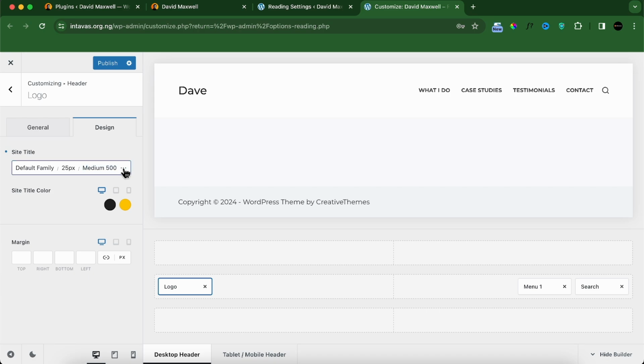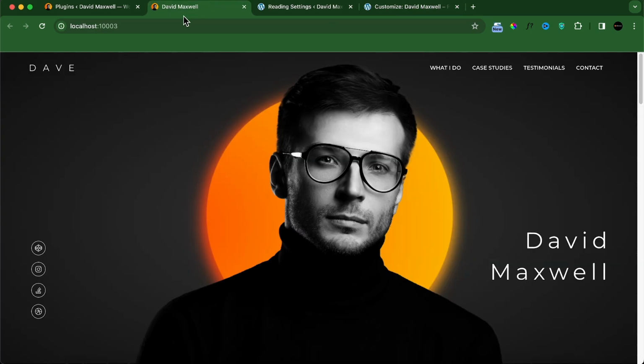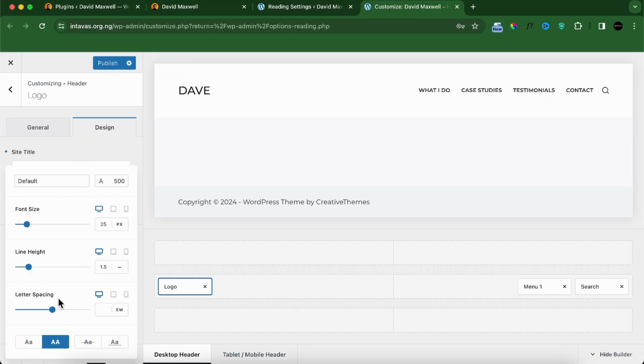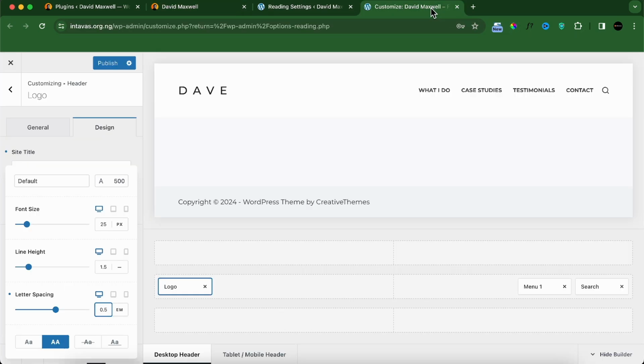I'm going to click on these three dots right here, and I'm going to make it all uppercase. So now that we have it as uppercase, if you come here, you notice there's a bit of space in between these letters. I'm going to do the same thing. So I'm going to come to letter spacing, and let's try one. That's too much. Let's try 0.5. So 0.5 is very similar to what we have right here, and this is looking good.